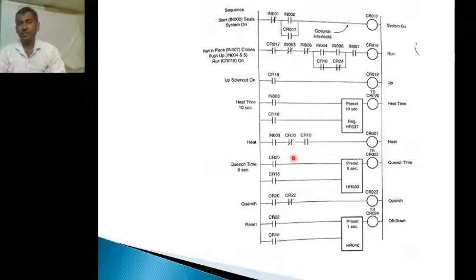Here first we press the master start button. When we press the master start button, the IN002 contact is on. This IN002 contact is normally open, so when we make it on, it acts as a closed contact. Then there will be a path for the output, that is CR017. That CR017 indicates system on. Wherever CR017 is there, its contacts will also be on. That means normally open contacts will act as closed contacts, and normally closed contacts will act as open contacts.